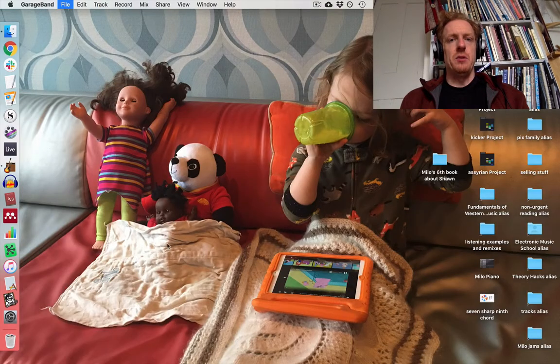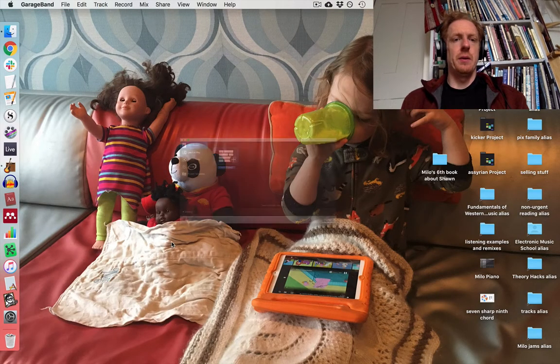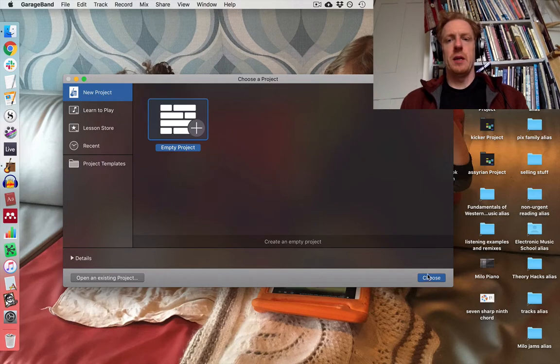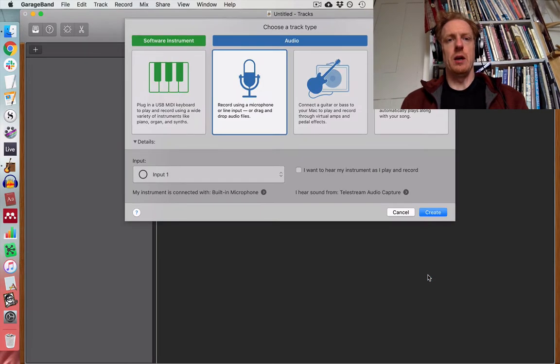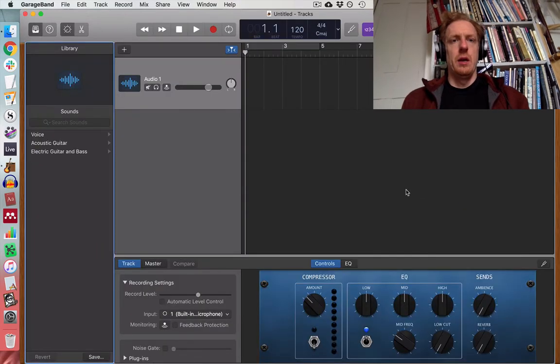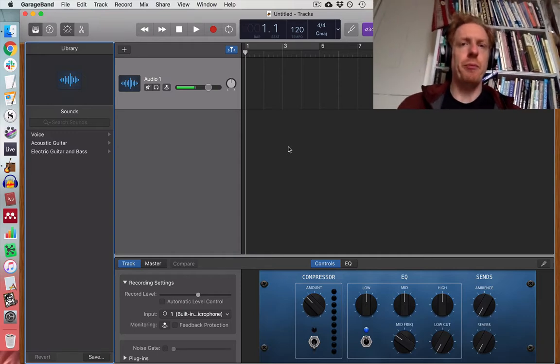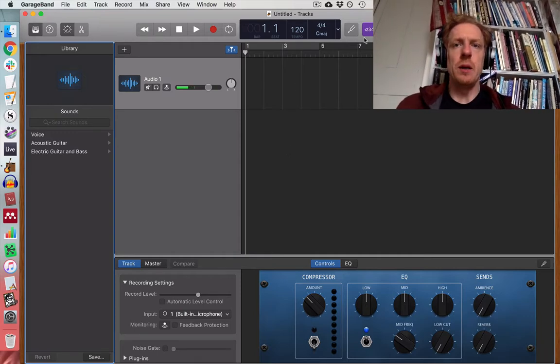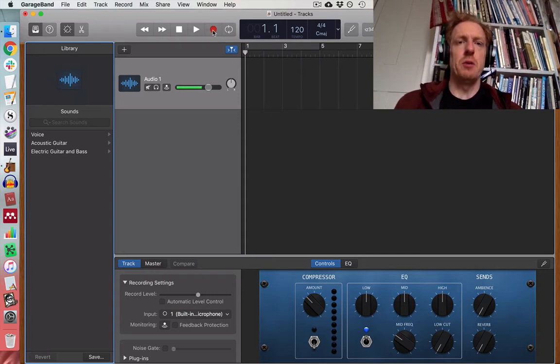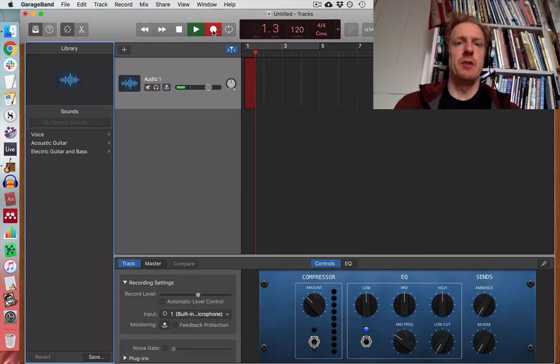And I'm going to make a new project. I'm going to make an audio file. And okay, so it's now listening on the computer mic. I'm going to turn off the count in and the metronome. And I'm just going to record a little bit. So right now I'm recording on the computer mic.